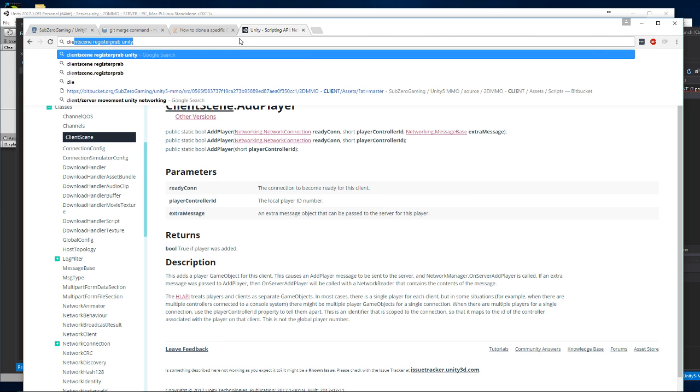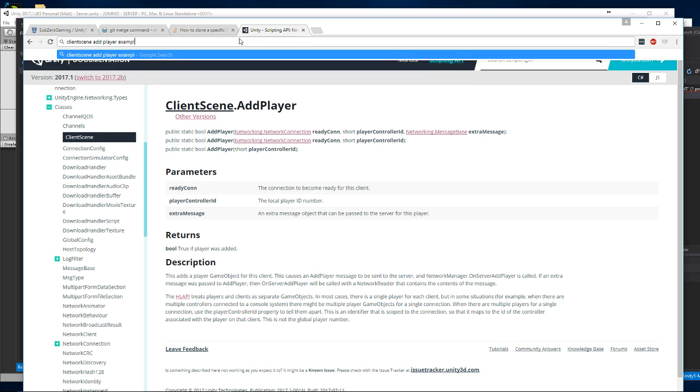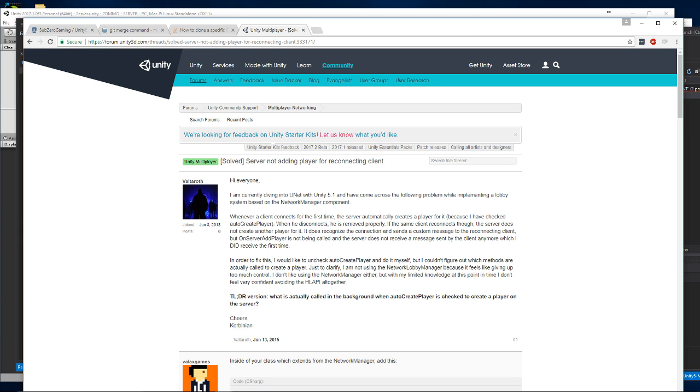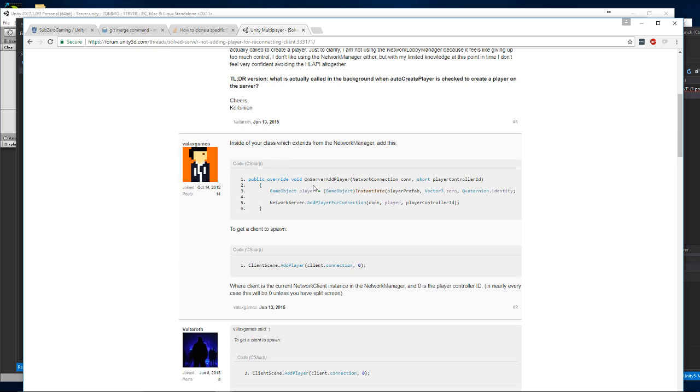Let's see. Alright, let's look at this. On server add player, game object player. Alright, so this is the server creating it. To get a client to spawn, where client is the current network client instance in the network manager and 0 is the player control ID. In nearly every case, this will be 0 unless you have a split screen.